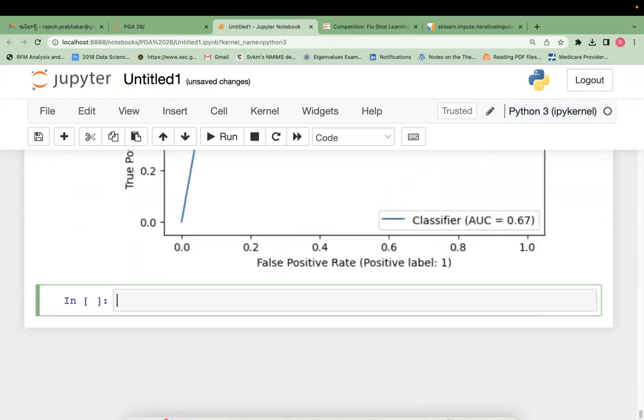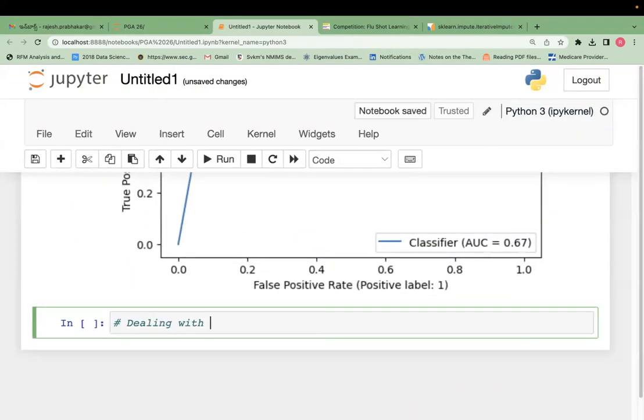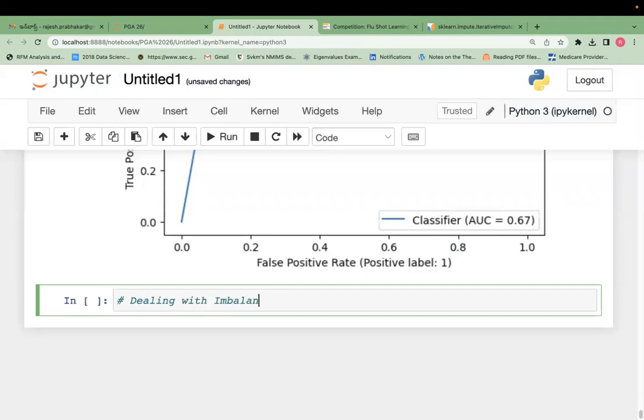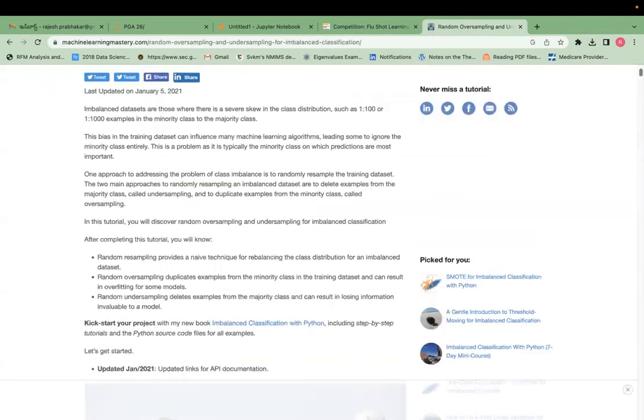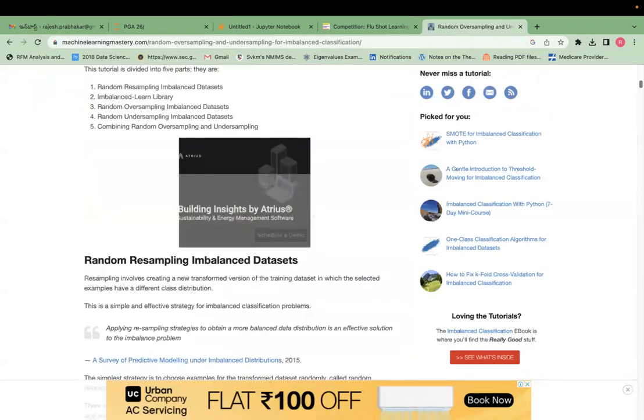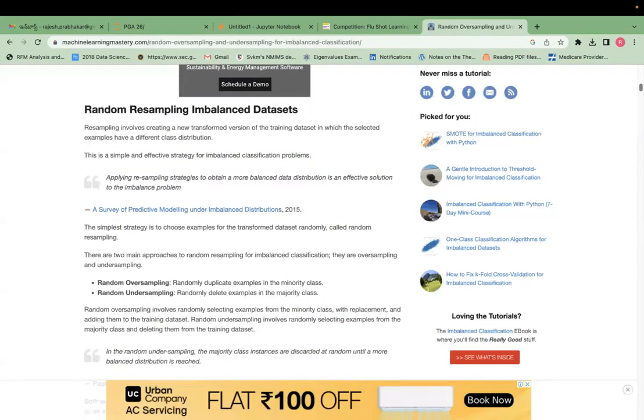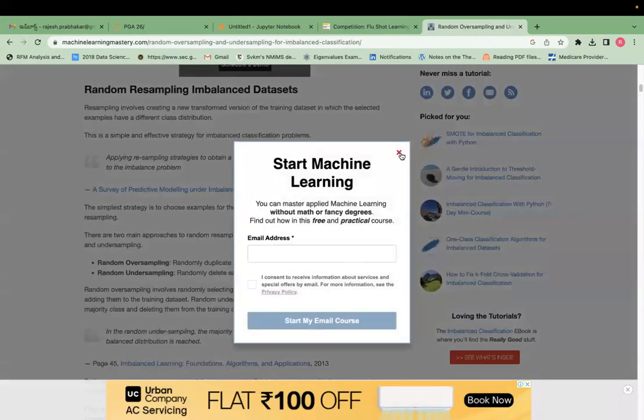Now, how to deal with imbalanced data? Dealing with imbalanced data: sampling methods. There are two methods which are generally used: random undersampling and random oversampling.